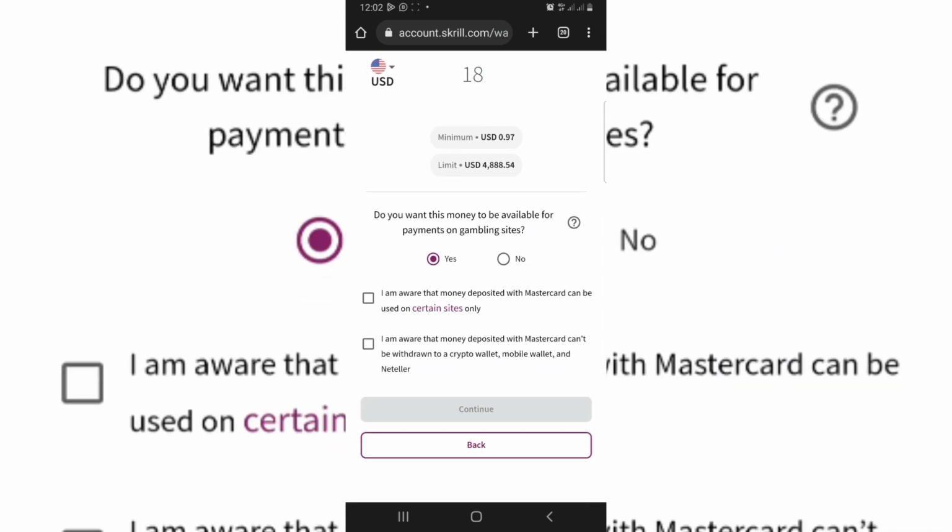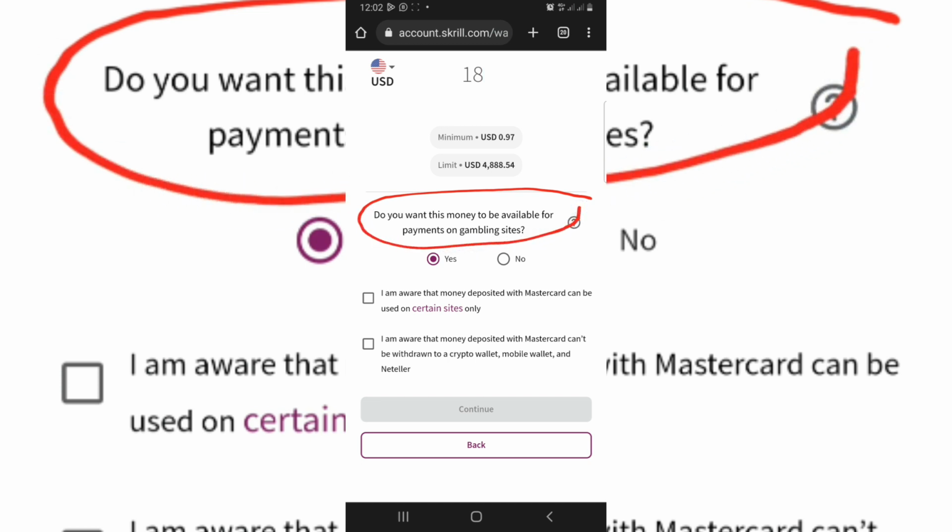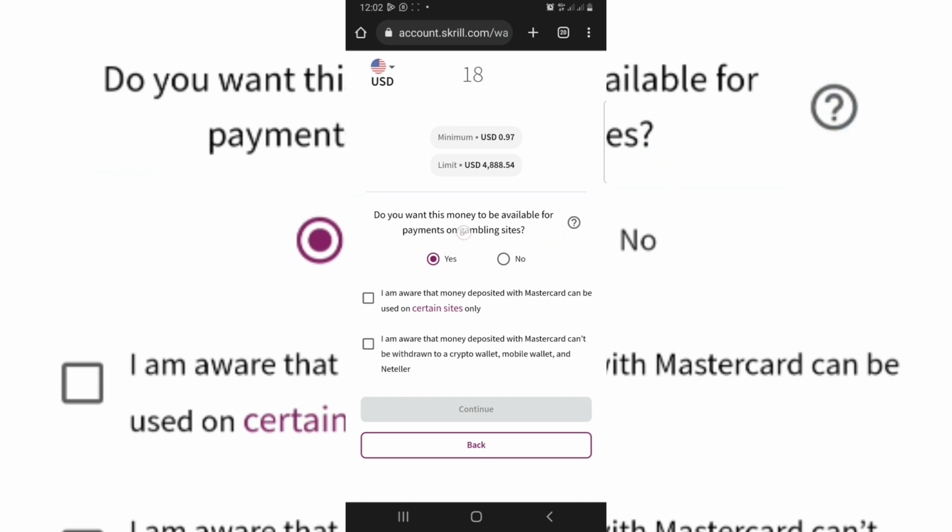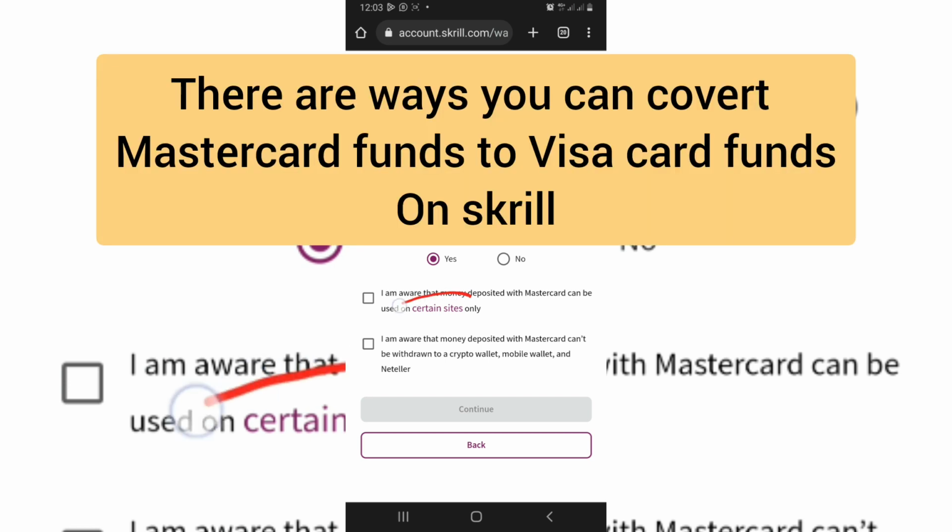When you scroll down, you see an option that says, do you want this money to be available for payment on gambling sites? If you want it, you select yes. If you don't want it, you select no. If you look down here, you see an option that says, I'm aware that money deposited with MasterCard can be used on certain sites only. That means if you use MasterCard to make a deposit on Skrill, because I'm actually using a MasterCard right now, you can only use that fund on certain sites only and not all platforms.